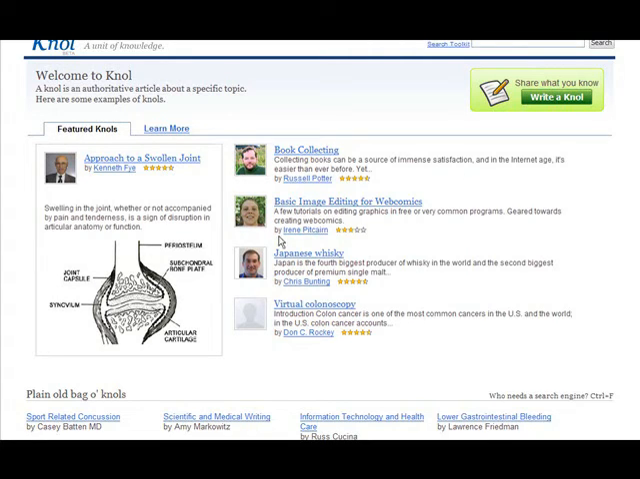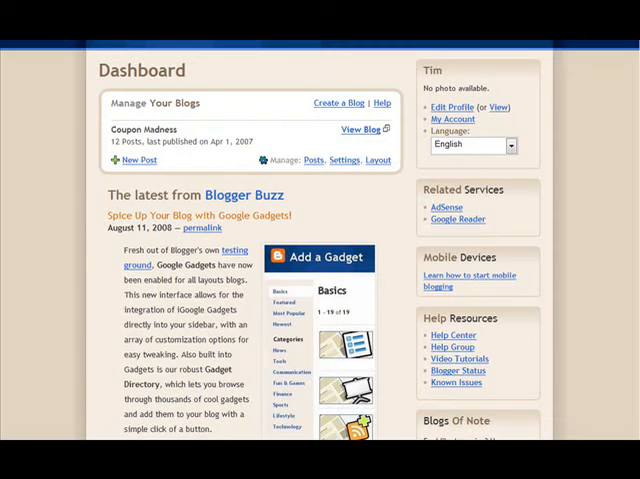Okay, so the first thing you need to do is create a blog. Now you can either create it on WordPress or on Blogger. I'm going to do it on Blogger because it's the simplest one to set up without having to pay anything. WordPress also has a free service that you can use as well. Well, let's go to the Blogger dashboard, and we'll just create a new blog.